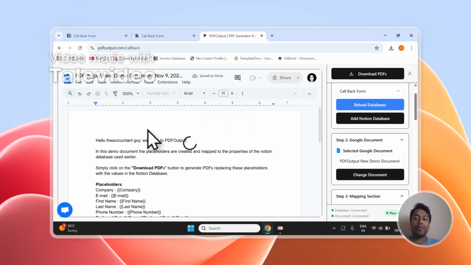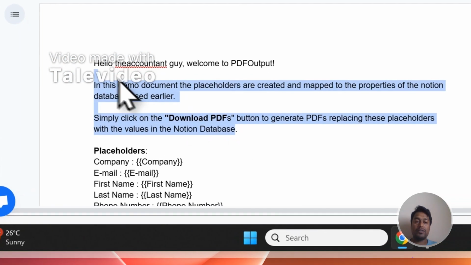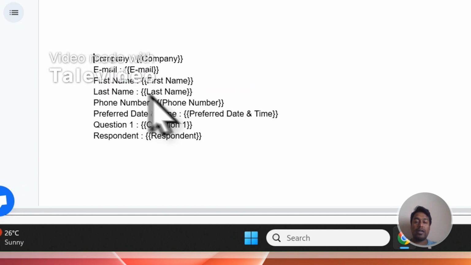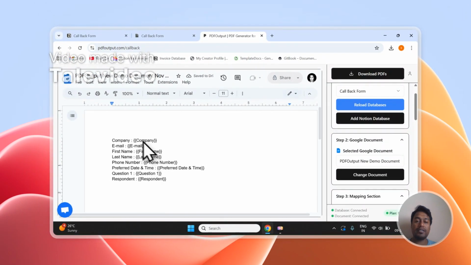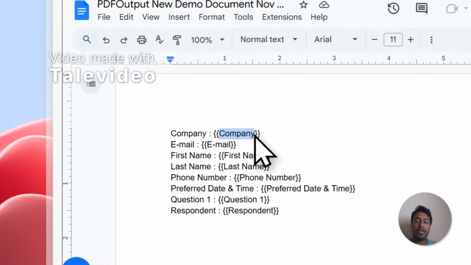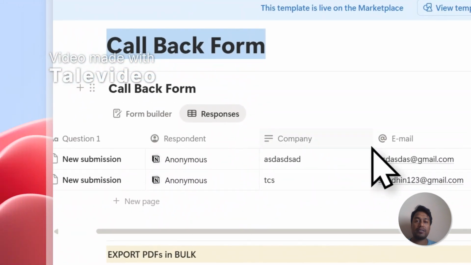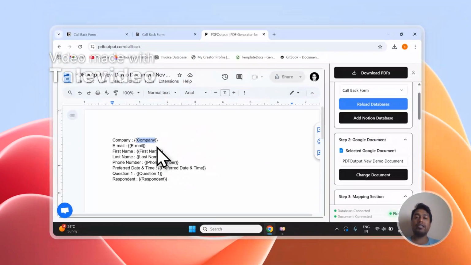So it is going to load the document for me, and then we will be able to understand how we can set it up. So let me remove this top part which I do not need. Now I can see all the properties of the Notion database are correctly set up over here inside double curly brackets. Anything that you see inside double curly brackets are the same properties which we have on the database, and this will automatically be mapped to the database to fetch the values and create the PDFs out of it.